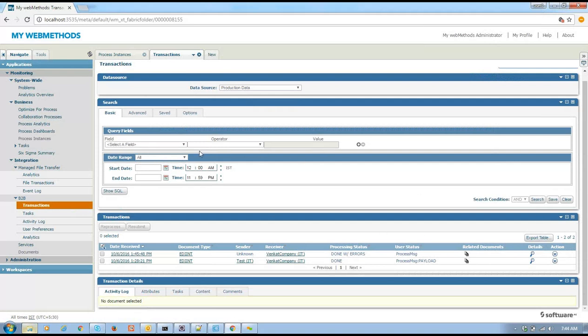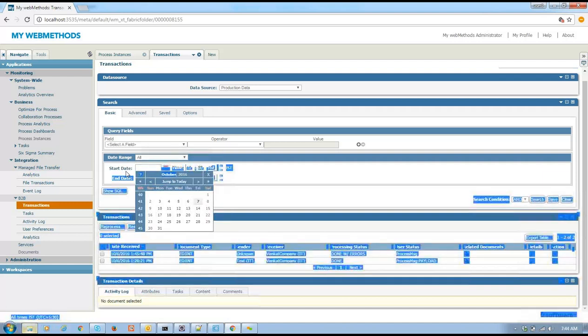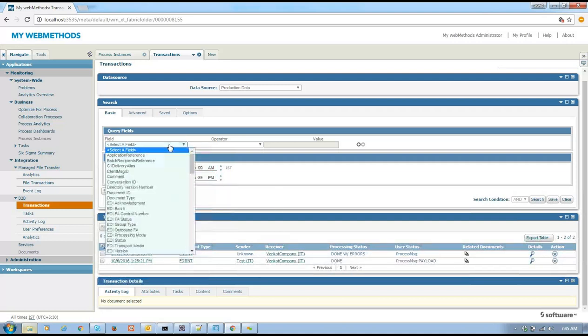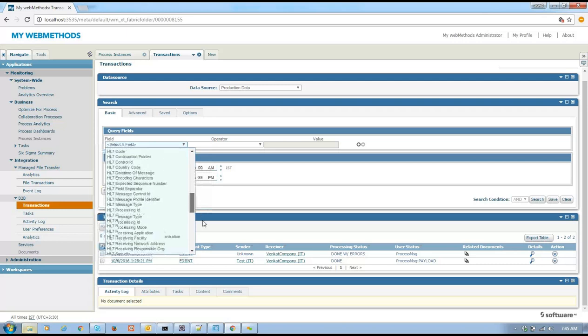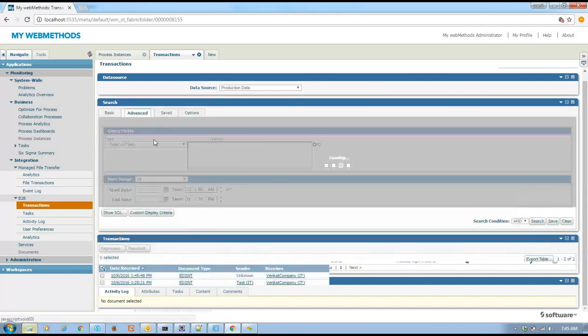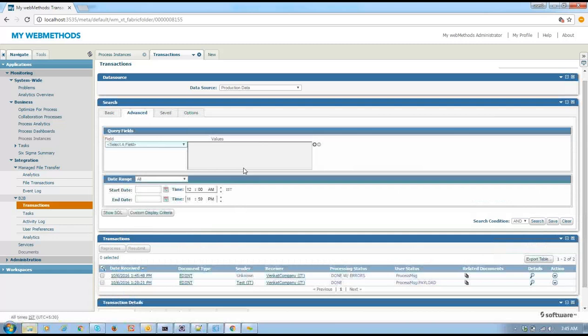If you don't want all the data to come up, you can give the start date and end date. If you want to check the data for the last one day or one hour, you can check it. If you want to specify a particular partner or document ID, you can search with the document ID, or with the conversation ID, or any other data you have. If you go for advanced, you can add conditions like that.